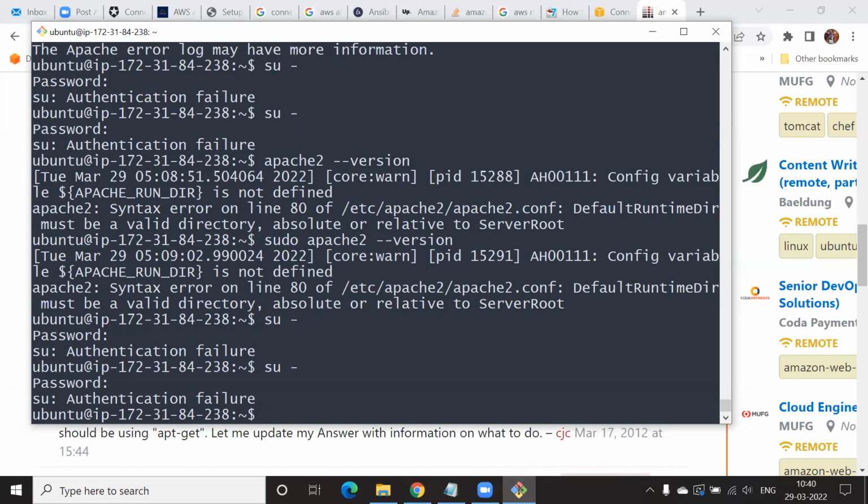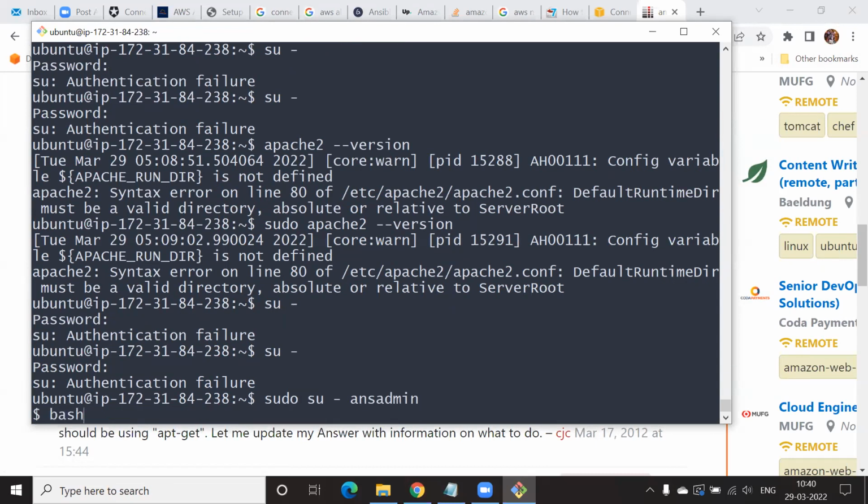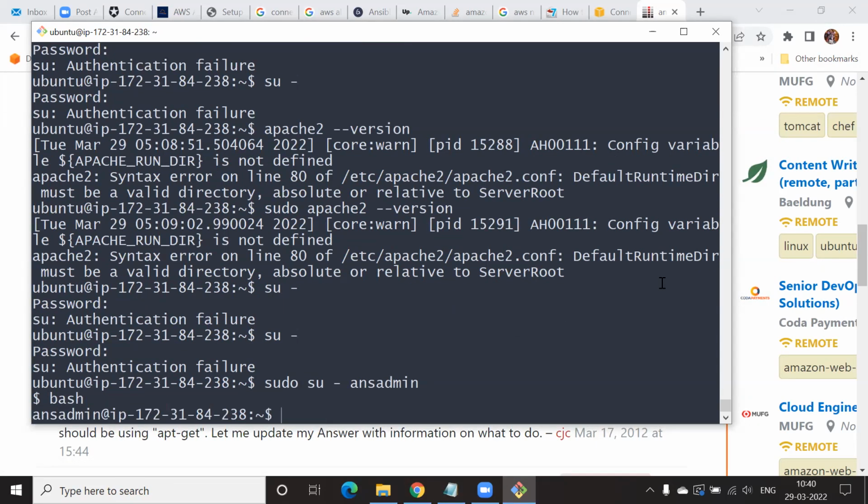Okay, let's say do yum install. Let's see. Let's try this one. Let me paste this one. Okay. What you do, just go ahead and change sudo su hyphen ansadmin. Switch user to ansadmin. And execute the one that I have sent you, ansible web.